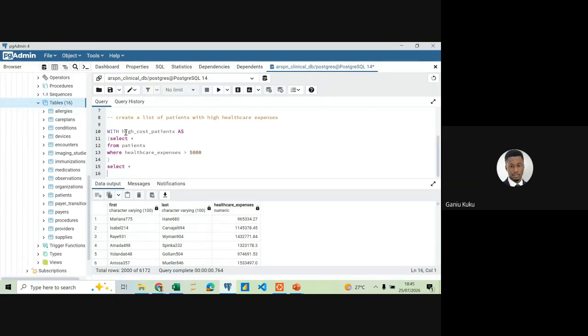from, I want to avoid this changing of capital letter and small letter. Select. Now we have created a table, which is high_cost_patients. So we're not just saying select star from patients or anywhere. We're selecting star from the table that has already been created, which is high_cost_patients.